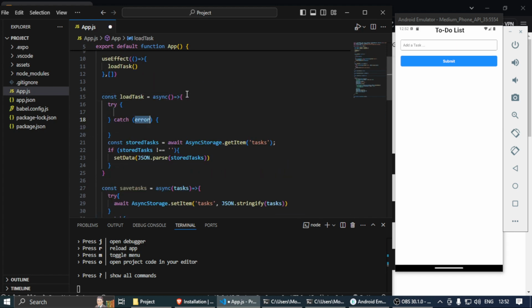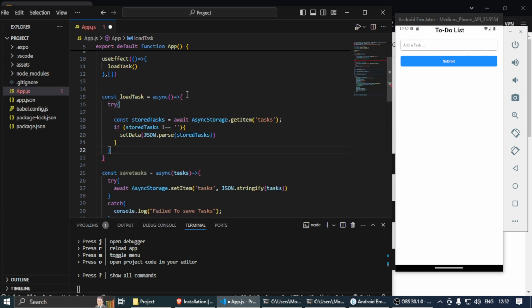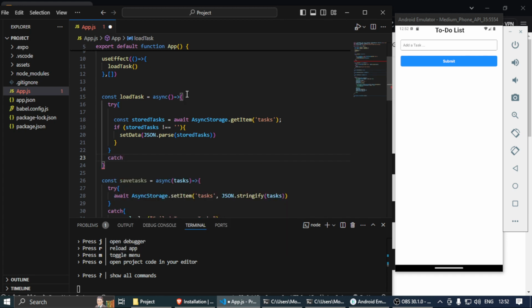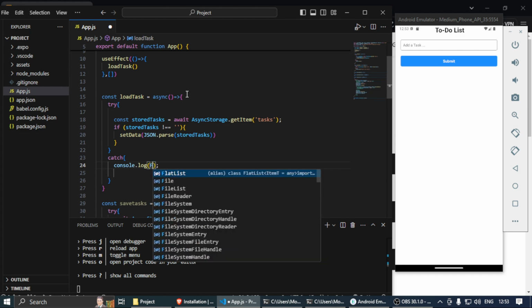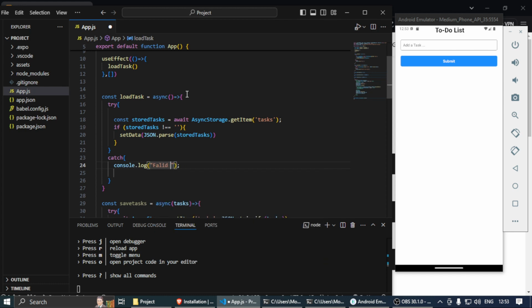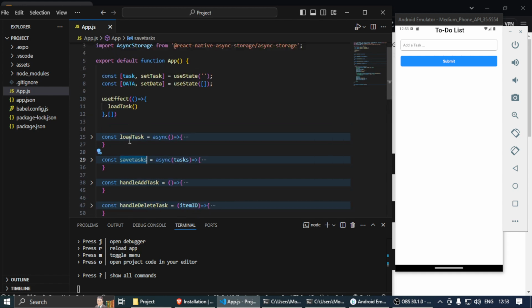Same do here, because most probably we will get an error here also. So this will all come to catch, and then in the catch just log this also: failed to load task. Okay, great. Now till now we have made two functions, one for save and one for load.